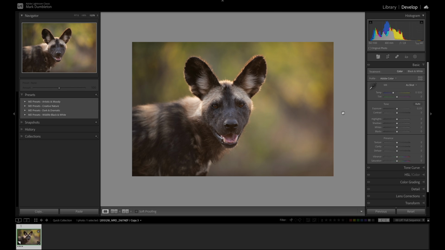So to demonstrate how I add atmosphere to my images, I'm going to use this image of this wild dog. I like the backlighting that is captured here, but I think the color of the image is very drab and it's lacking a little bit of life and a little bit of that atmosphere.